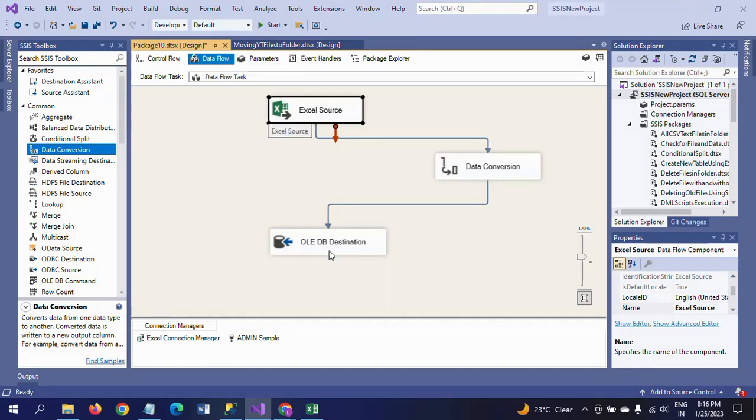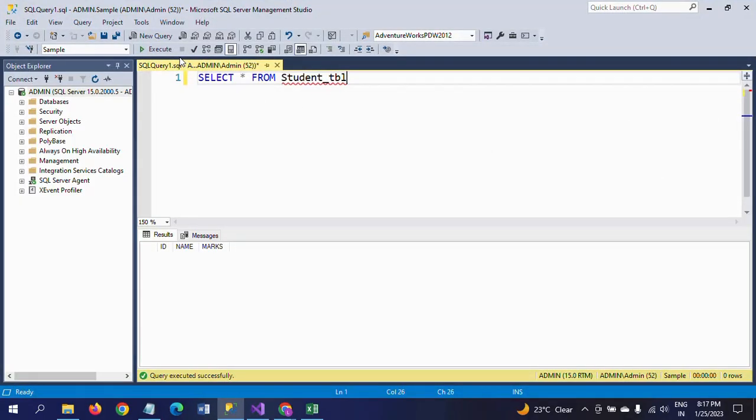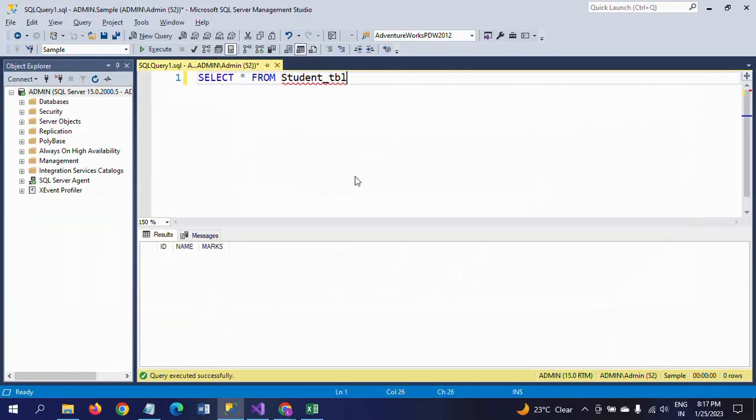Configuration of the package is done. This is the data flow: the data processes from the Excel sheet to data conversion, and from there to the OLE DB destination. Once again, make sure to confirm that there is no data in the student table. Once after executing this package, all 15 rows are dumped into this table.